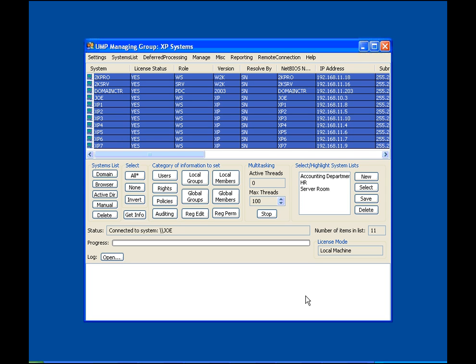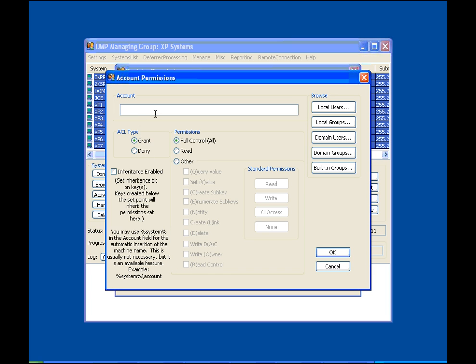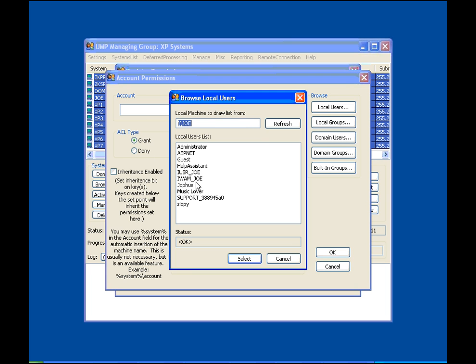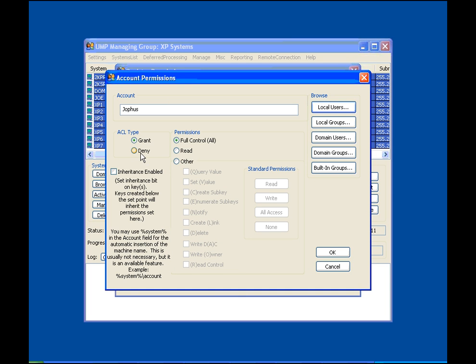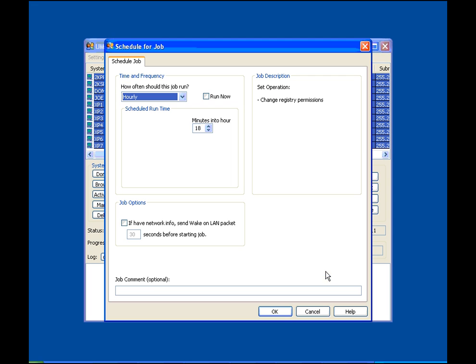In addition to editing your registries en masse from a centralized location, you can set or edit permissions on your registry keys for a quick, easy, centralized method of securing access to some of the most important parts of your machines. Select the machines you wish to secure, select the Registry Permissions button, simply select the keys upon which you wish to set permissions, and you can edit permissions on accounts you've previously set or add new ones. Simply type in the account name or browse for it. Select Grant, Deny, Full Control, Read, Other. Select OK and Apply, or you can schedule the securing of your network. It couldn't be easier.